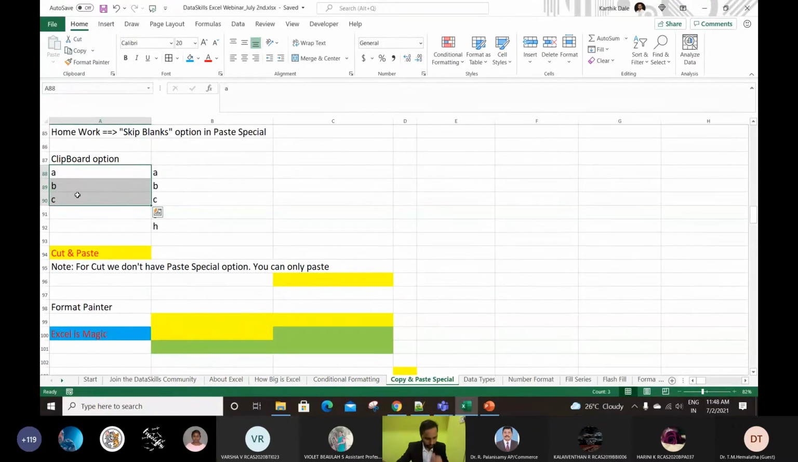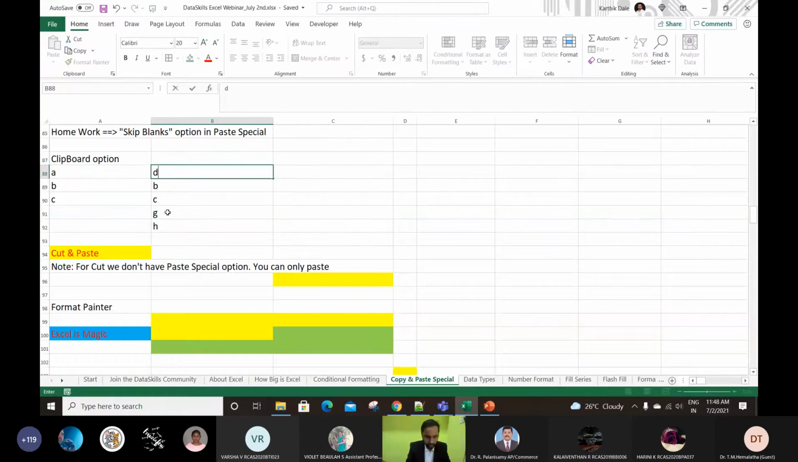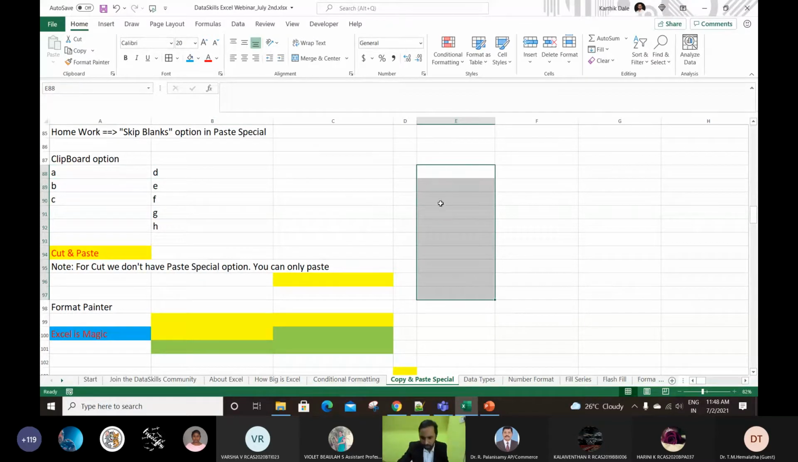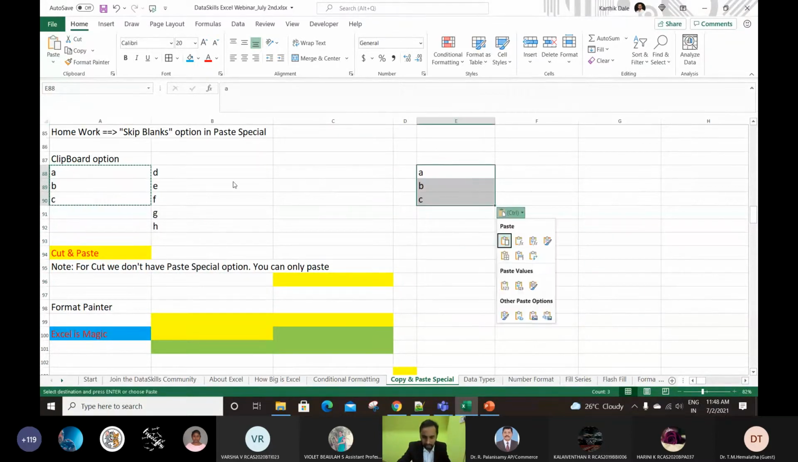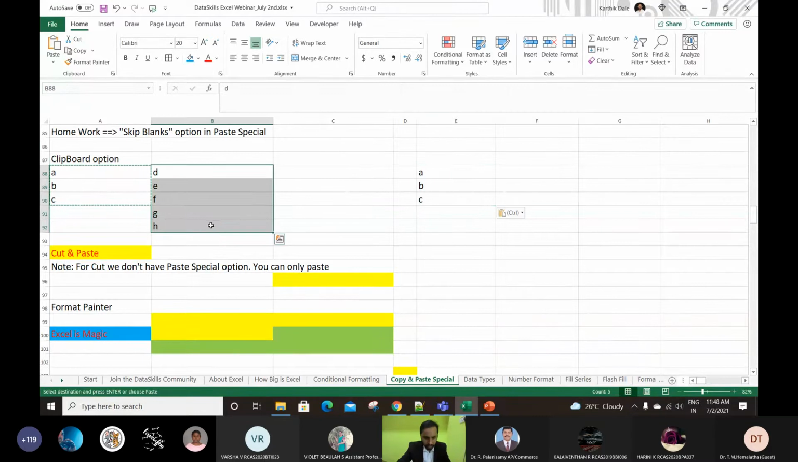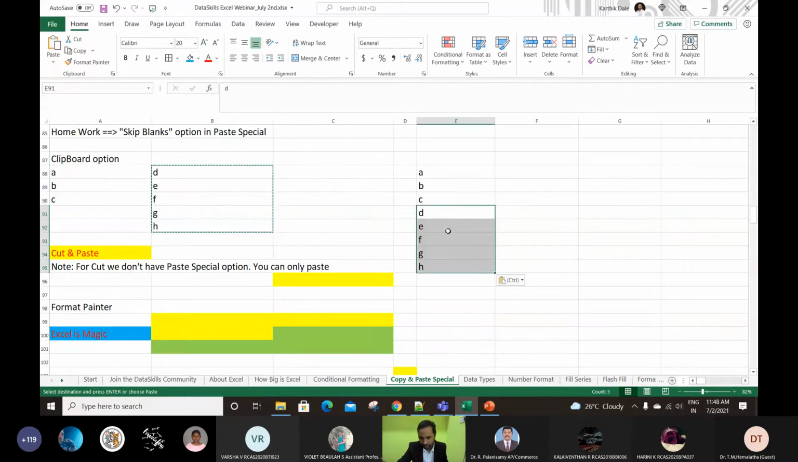I have some data here, A, B, C, then E, F, G, and H. So something like this I have. I want to append all of them here, nothing but ABC, then D, E, F, G, H, like that. In general, what we do, we'll take a copy, we'll paste it here, then we'll take a copy again, go here below to the C, and paste it.